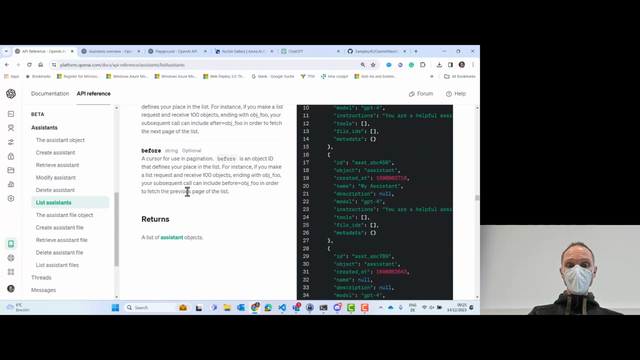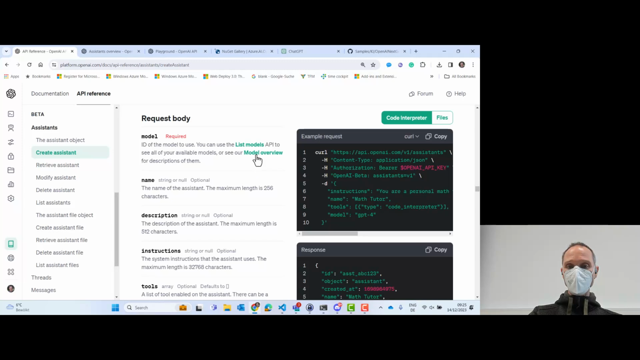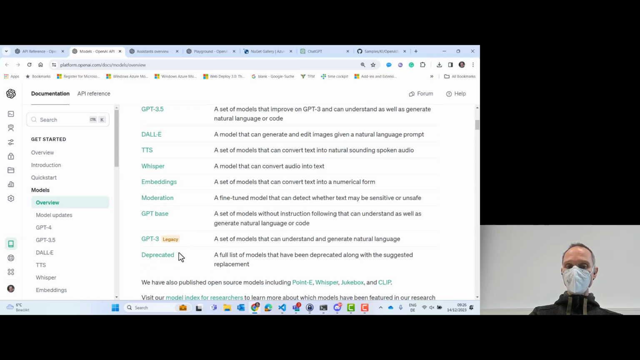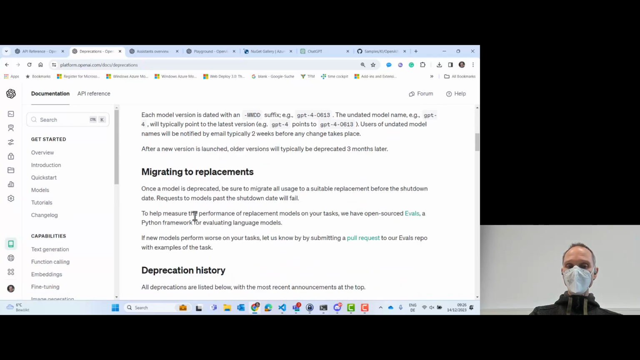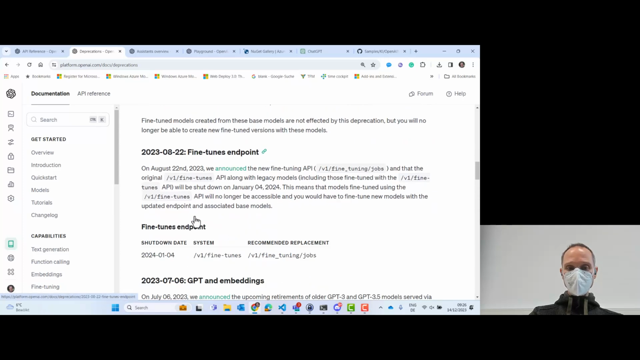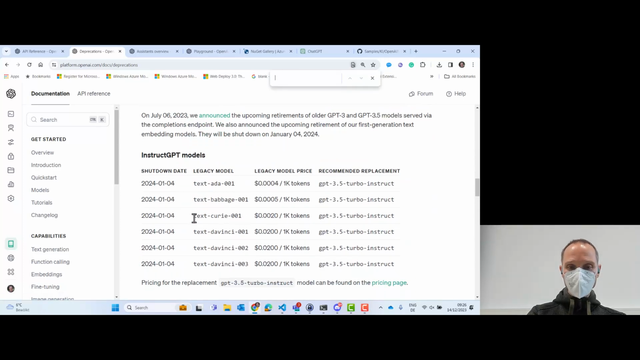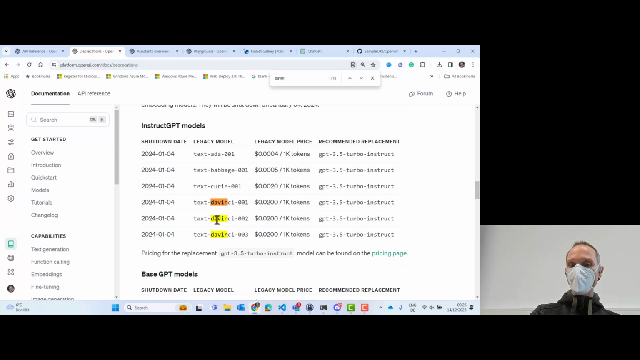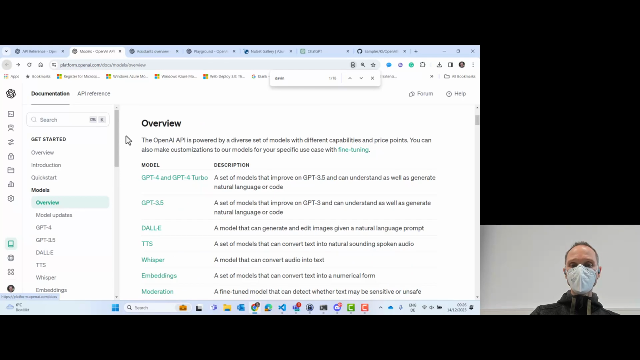Let's check what the model is that we can create here or can use here. OpenAI provides a model overview page. You can get it from the documentation here. And if we take a look, we see all the different models which are currently supported. In the deprecated part, you will see old models, and somewhere in there we should see DaVinci. Here you see DaVinci. That's an old one. Don't use this one. It's outdated.